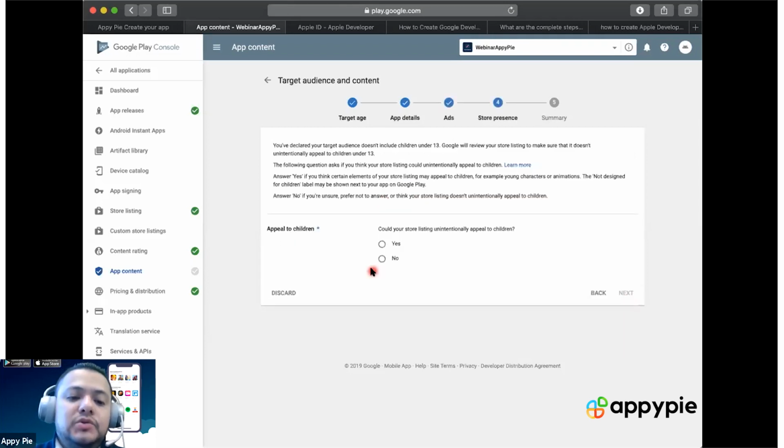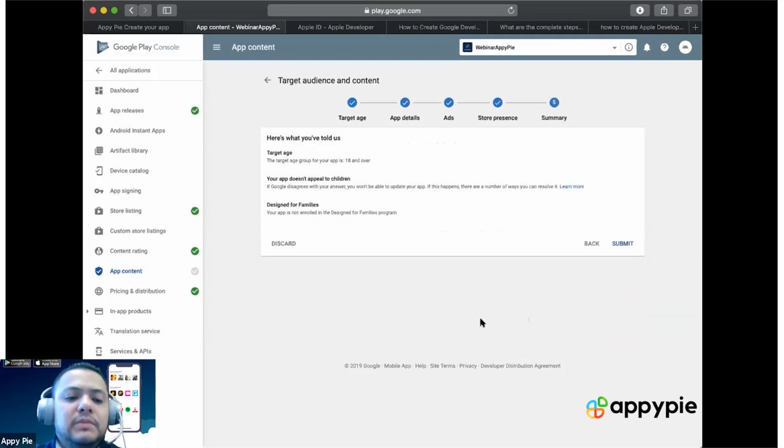Does your app appeal to children? Again, you will have to answer whether it does or it doesn't. So maybe if your app is a children's app, whether you're using the flashcard feature, the ebook reader, whatever feature you're using, you will need to select per your selection here. I'm going to select no for mine, because mine is mostly intended for our viewers, our clients. And then once you're done, it's going to give you a summary of what you have chosen, and then you can go ahead and click submit.